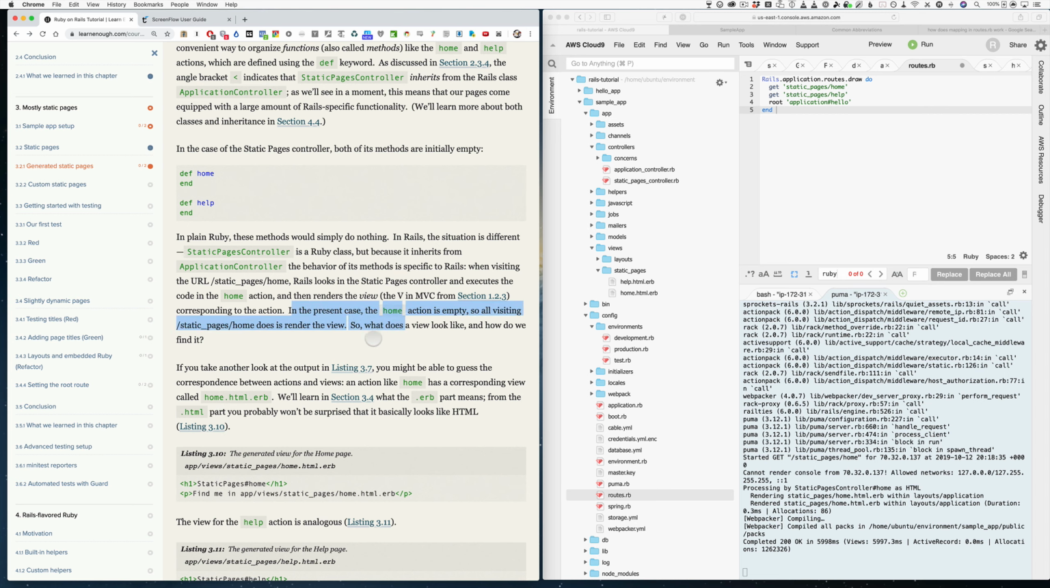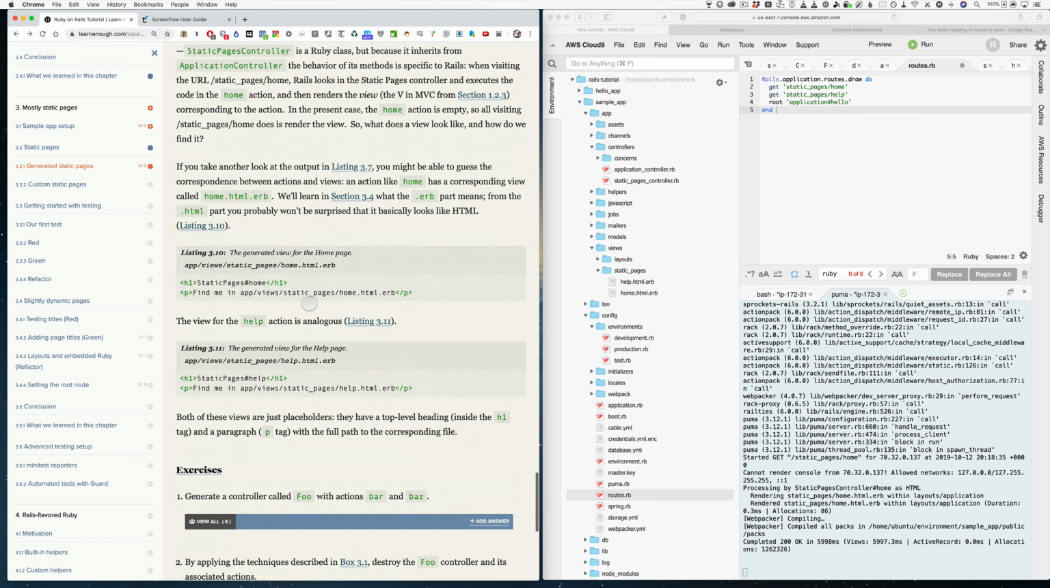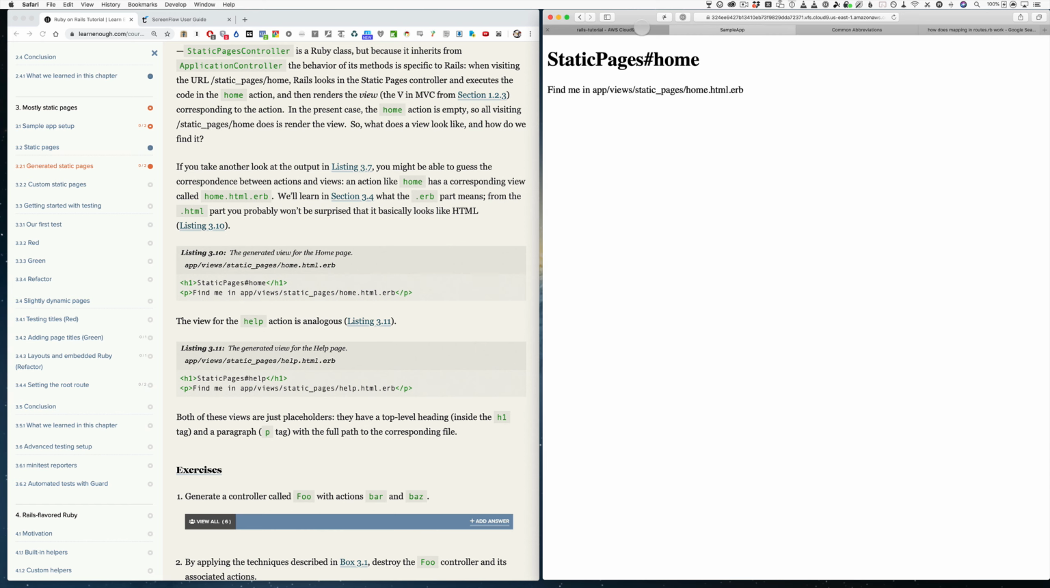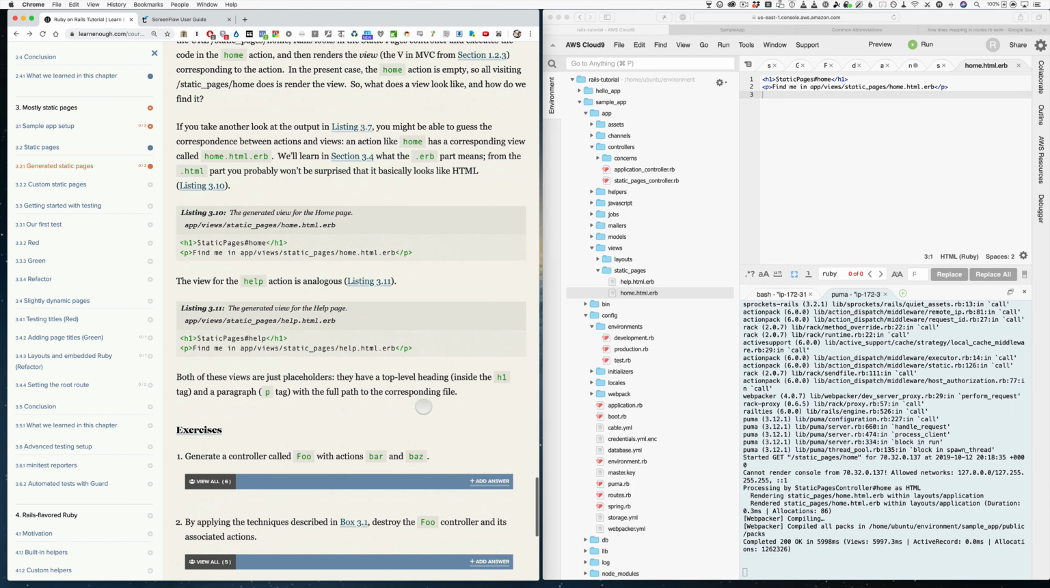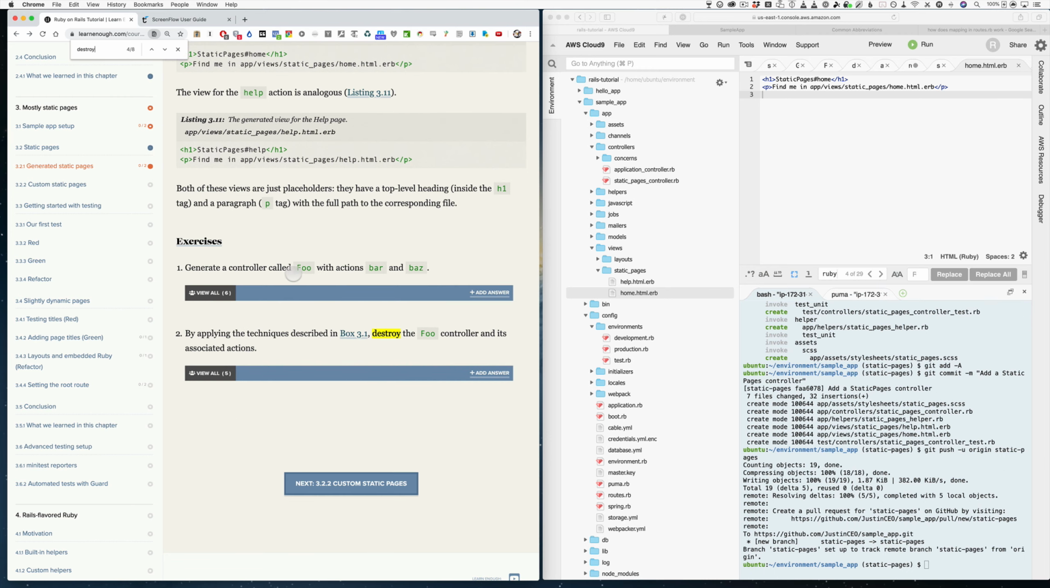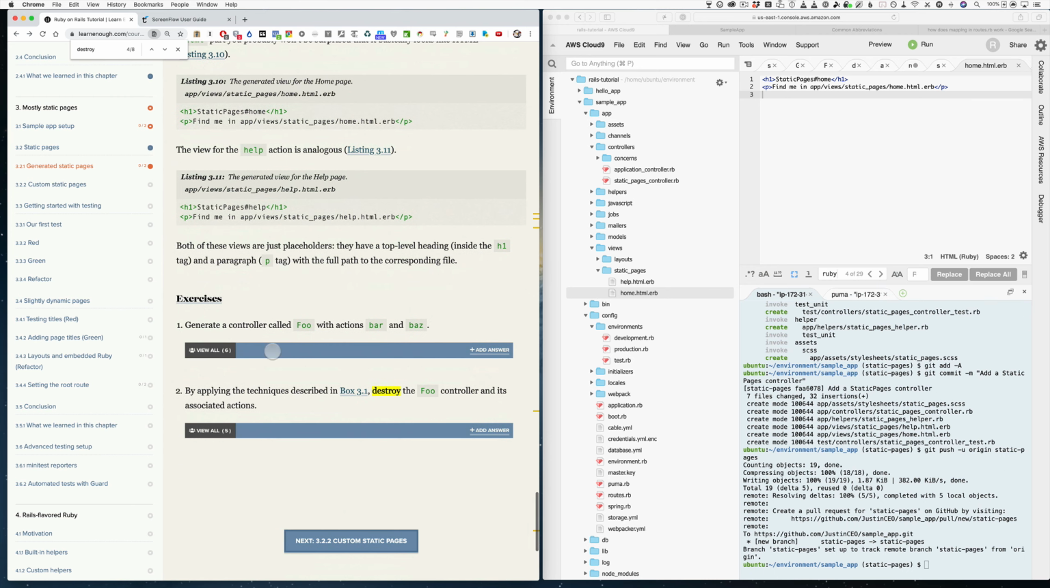In the present case, the home action is empty. So all visiting static pages /home does is render the view. And the view is that home.html.erb that we already saw. So the exercises for this section are: generate a controller called foo with actions bar and baz.